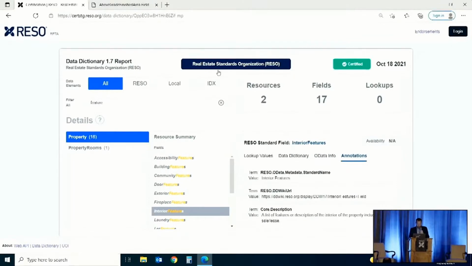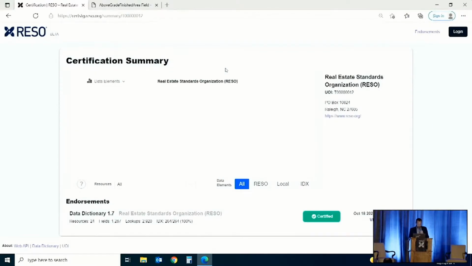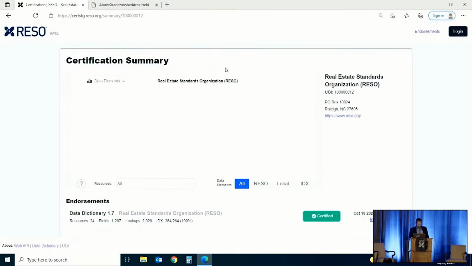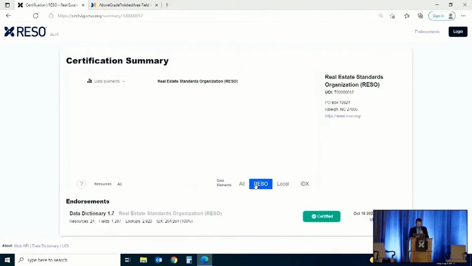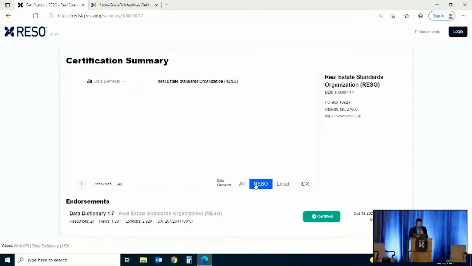If we go up here and click on your organization name, we're going to have this plotted on a graph that compares it with market averages.